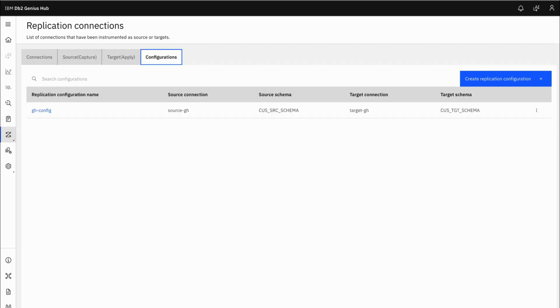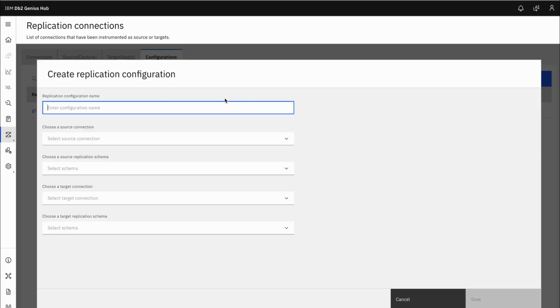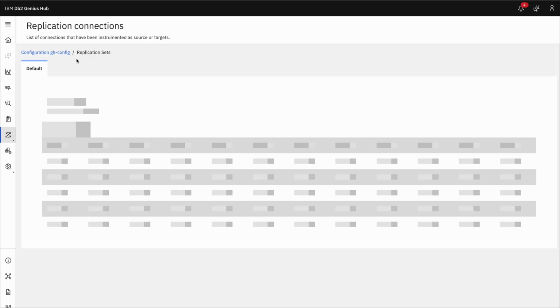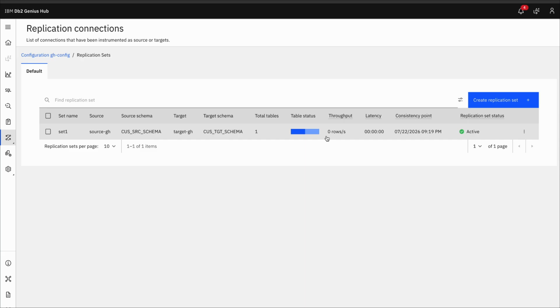In IBM Db2GH Hub, the configurations list is more detailed. You can also see that each configuration name is a clickable link, giving you a detailed view of that configuration. The Replication Sets page will feel familiar if you've used Db2IC. The concept is the same. A replication set defines the data replication between your source and target databases.